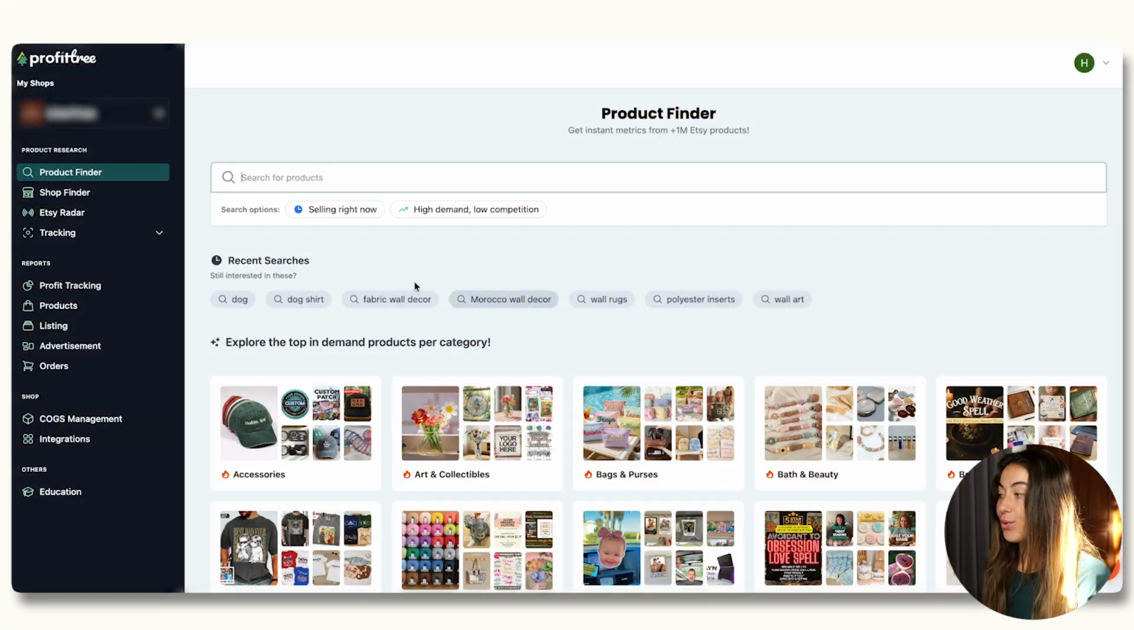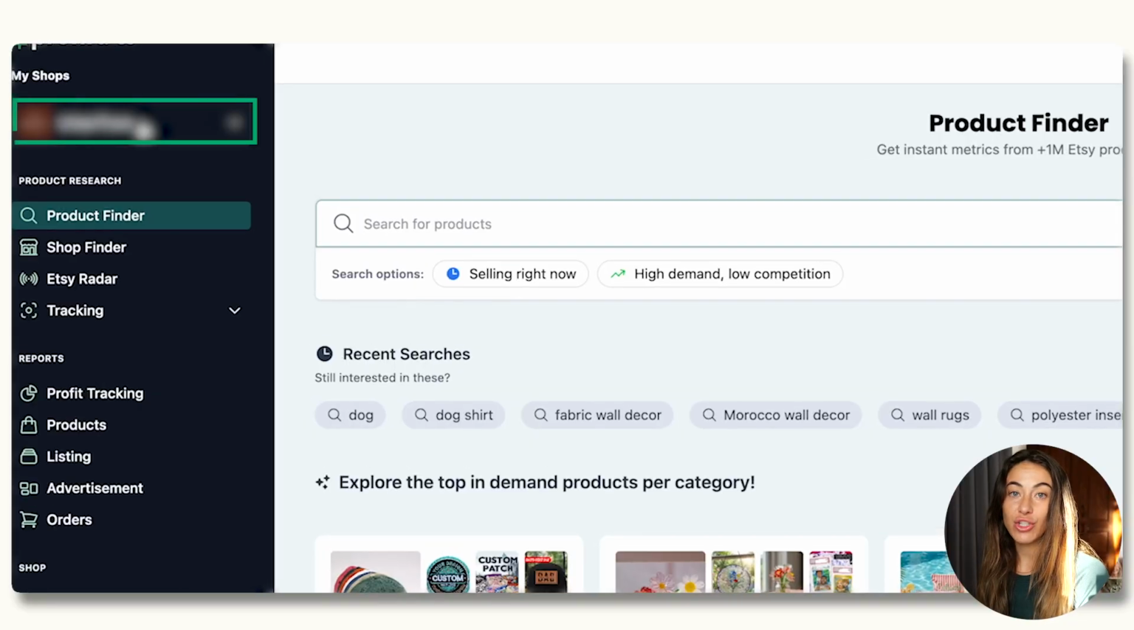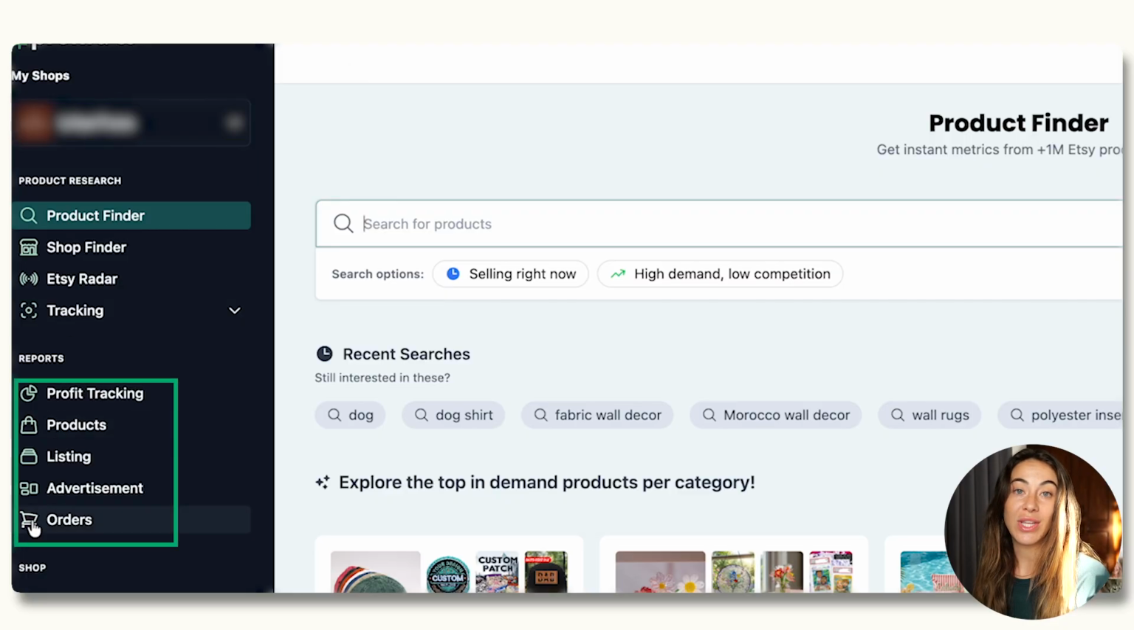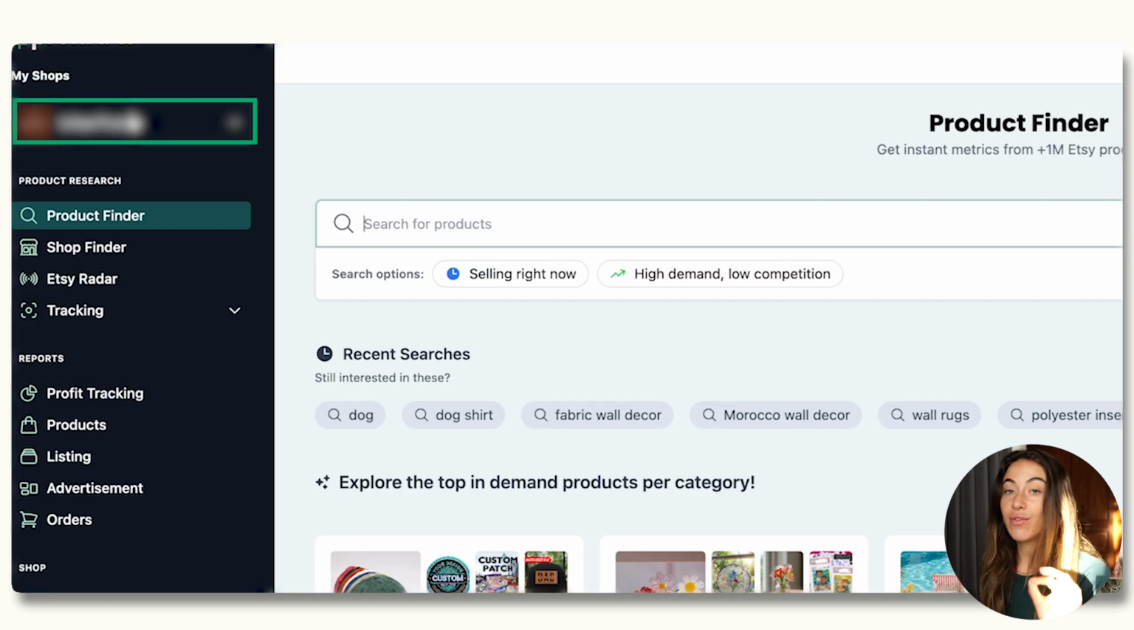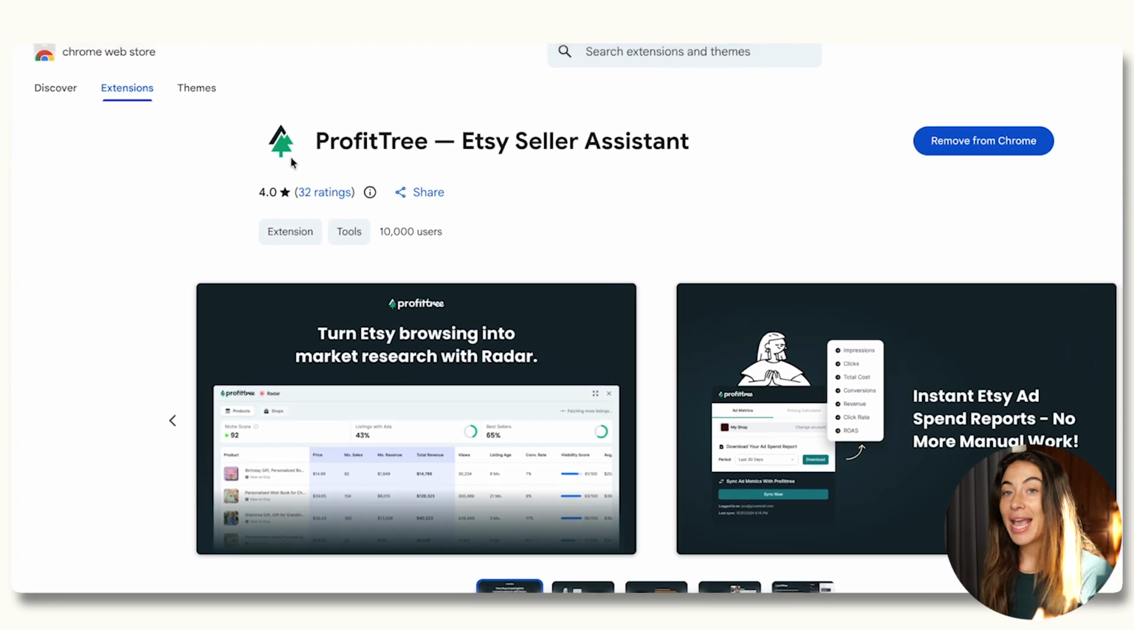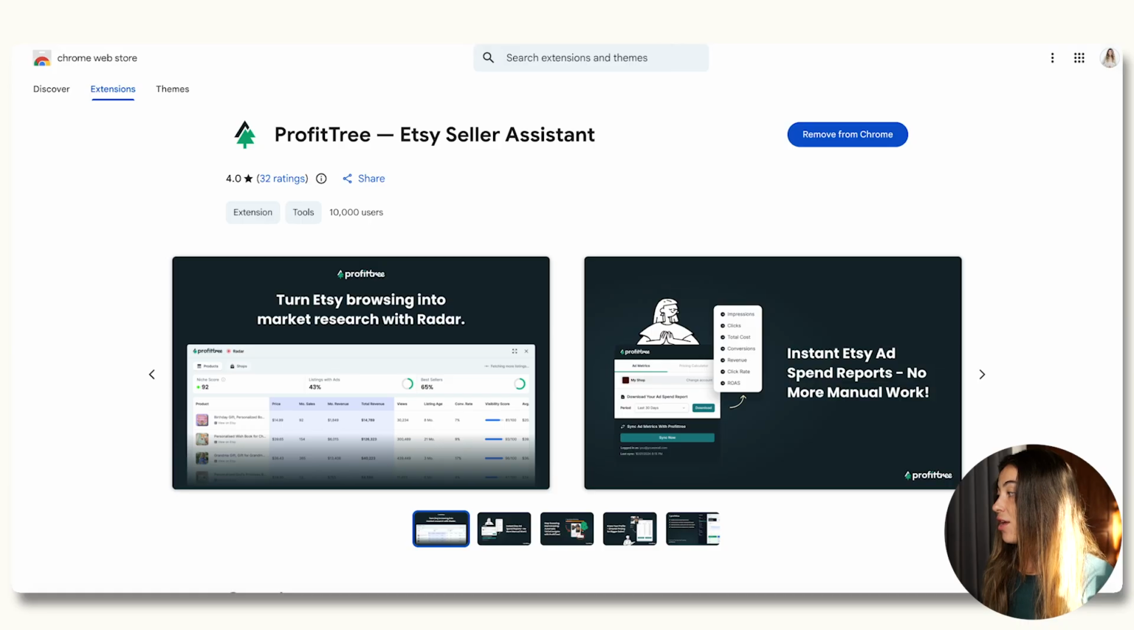Ideally, at this point, you have gone ahead and connected your Etsy shop, which again, if you don't have an Etsy shop, that is okay. You don't need an Etsy shop to use our tools, but you're going to want to connect it when you get into the later tools and products and features that we have. Now, ideally, like I said, at this point, you've connected your Etsy shop if you have one and downloaded our Chrome extension. The first tool here is our Product Finder.